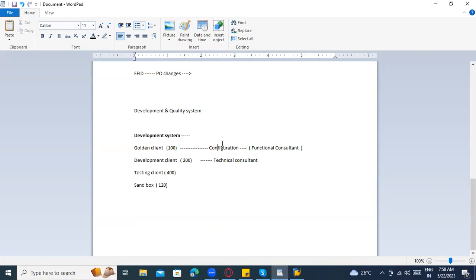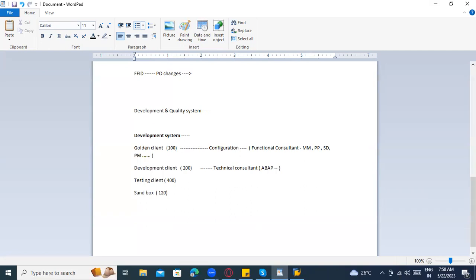Okay, so generally functional consultants are MM, PP, SD, PM, like that. All of these are functional consultants, and technical consultants are above. So above first, they will do the code level changes. Clear?